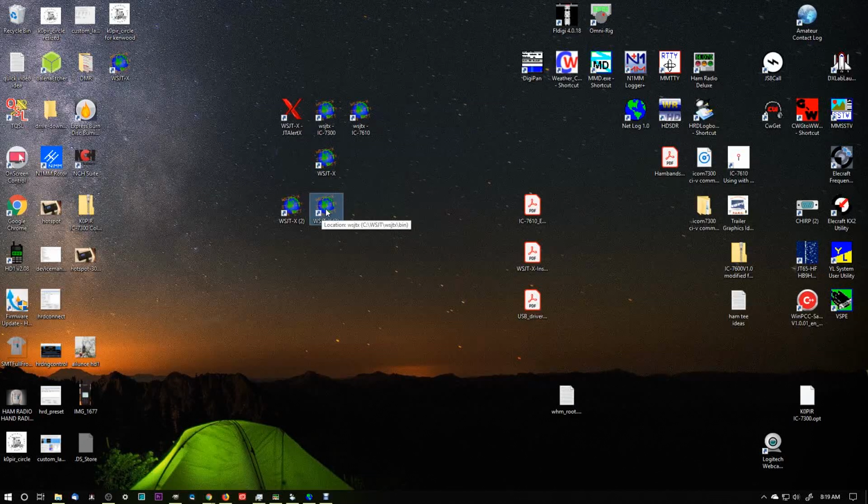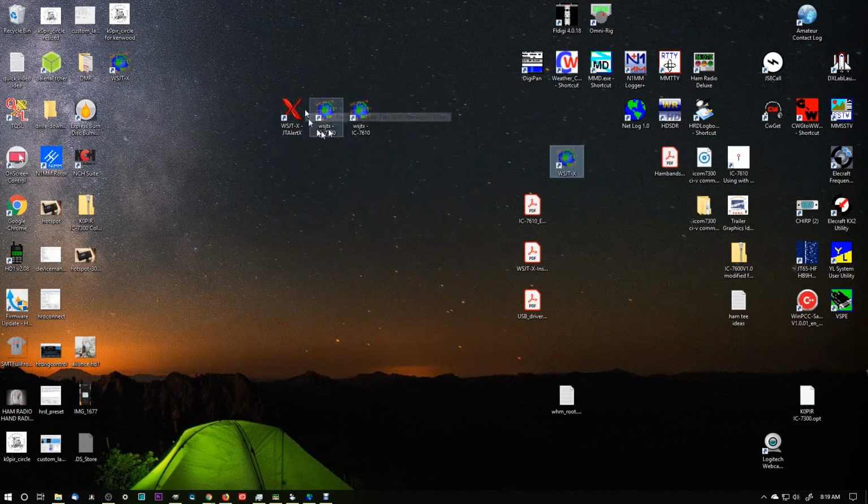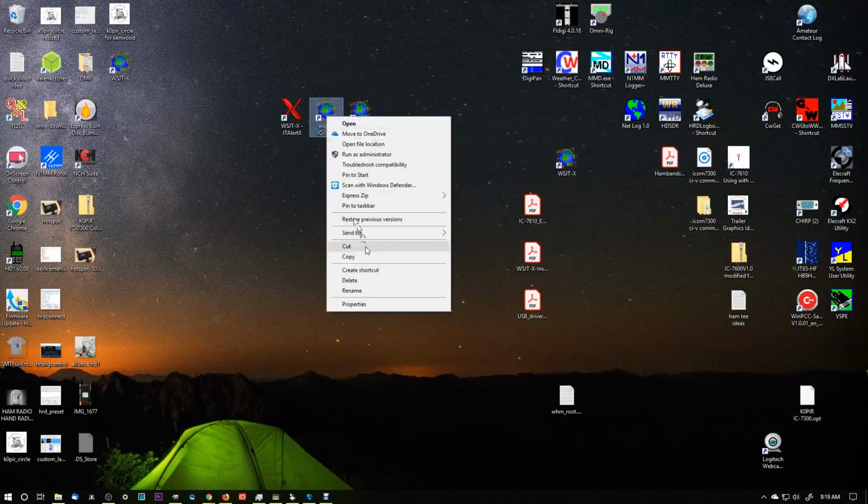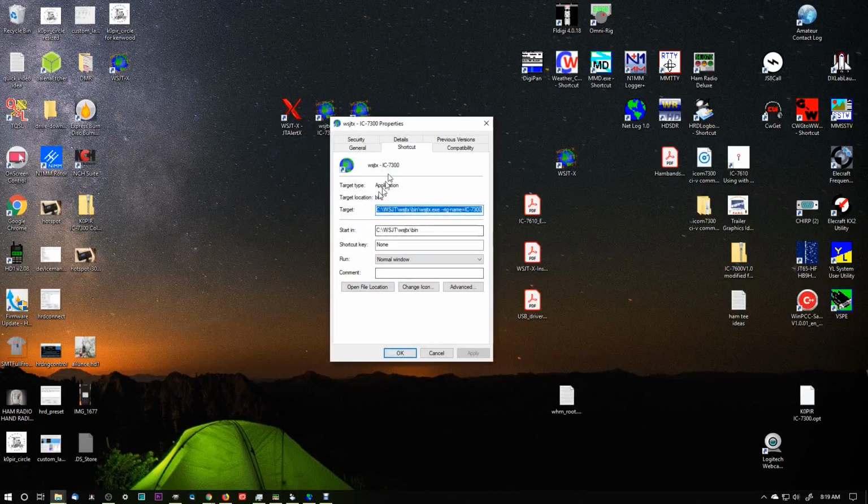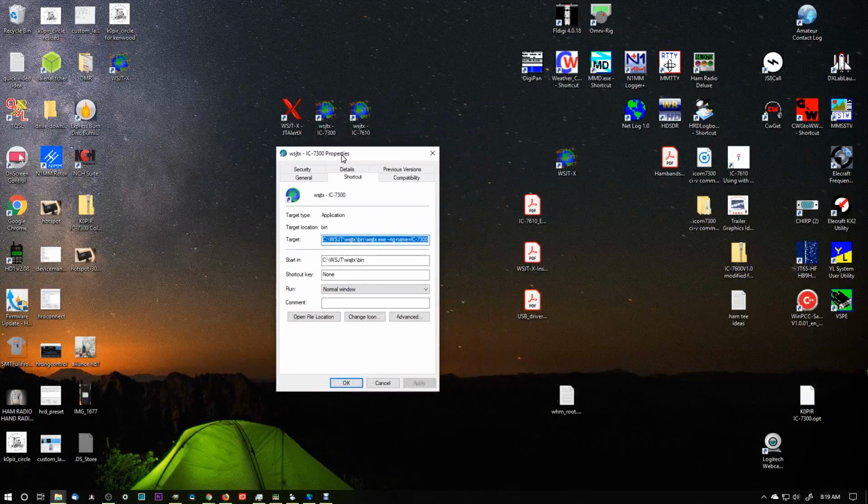Let me go ahead and get rid of these. Okay, so what I have on my desktop are two icons going to WSJT-X. I'm going to right click on this one and go down to properties. This is for the Icom 7300, and basically at the target on the shortcut tab, you just have to enter this last part.